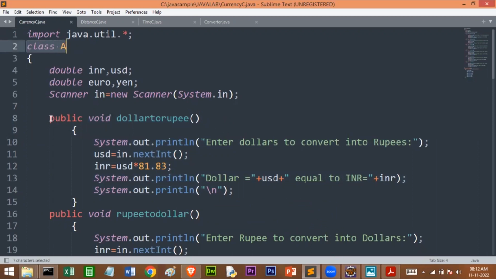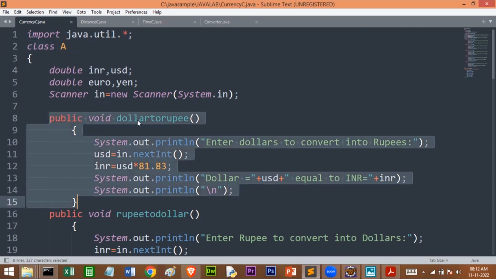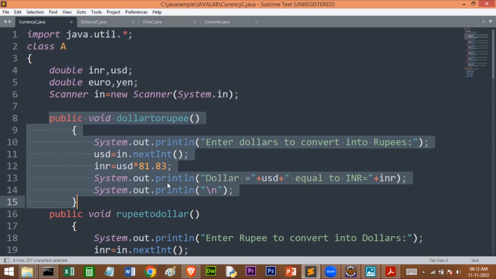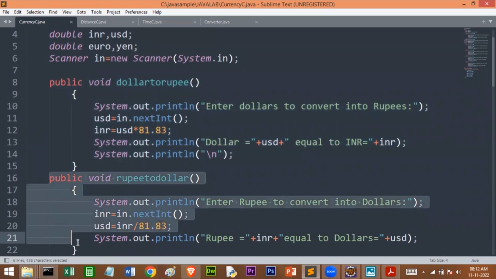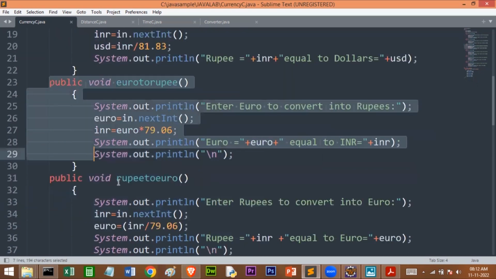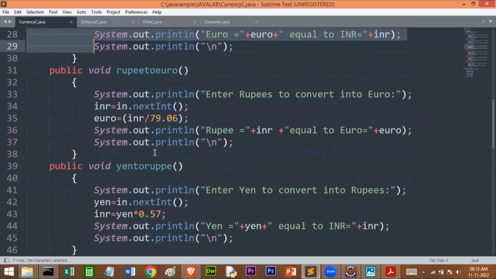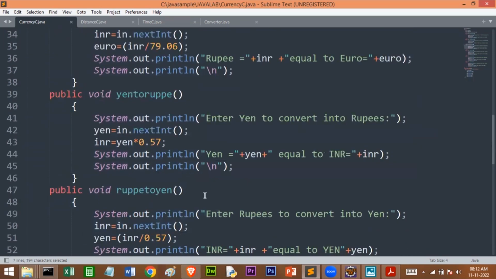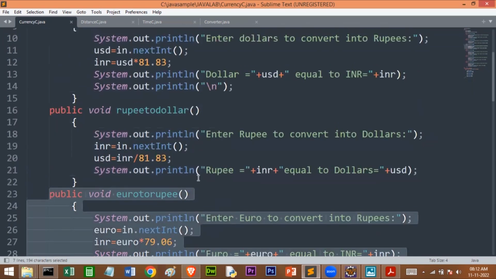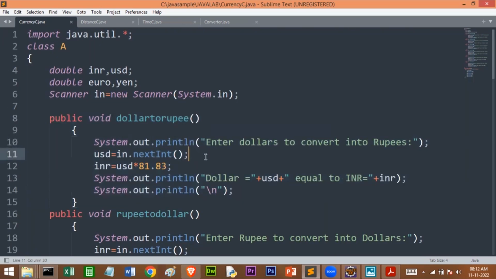In this one class, I have written one method to convert dollar to rupees, and one more method, rupees to dollar. You can see one more method is euro to rupee, and one is rupee to euro, euro to yen, yen to euro. Whatever they have asked in the question, I have written a method for that. It is up to you. If you want, you can write all, or for demonstration, one method is enough. I will explain this one method. Rest all are the same.